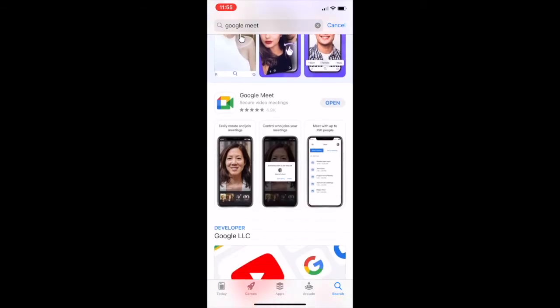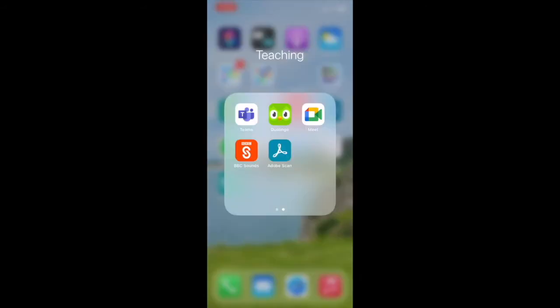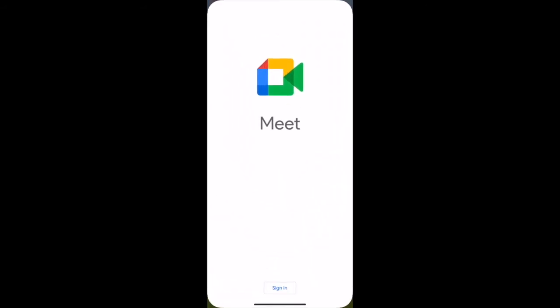This is the app that you will need to download. Then wait for the app to download. Once the app has downloaded, click on it to open it.